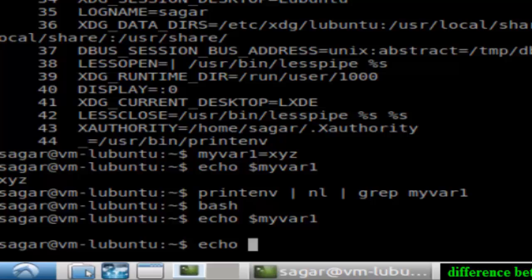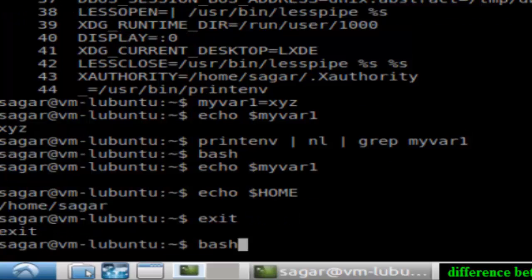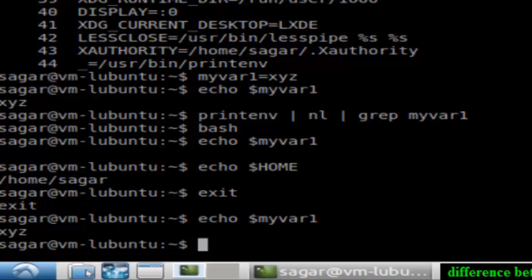So if I do echo $HOME, it should display the value since it's an environment variable and it is accessible from any shell. To come out of the child shell, just type the exit command, and now if you do echo $myvar1, it should display the value because right now I'm in that shell and the value of that shell variable was set in that shell. So that's the difference between environment variable and shell variable in Linux.